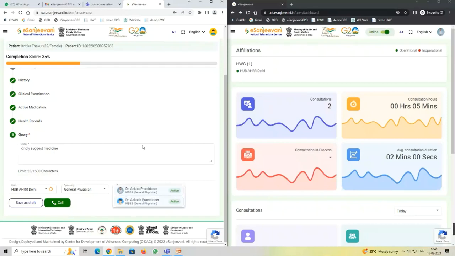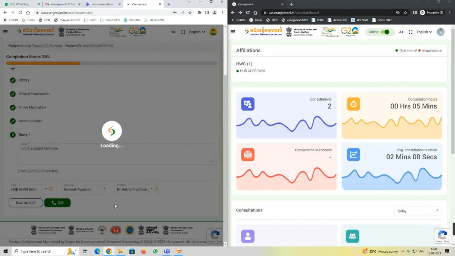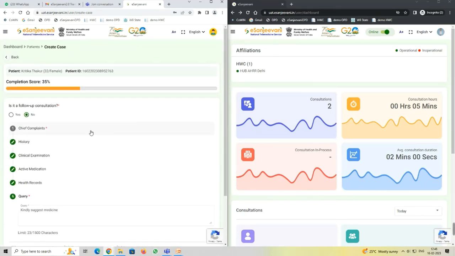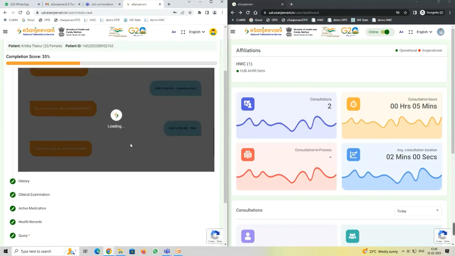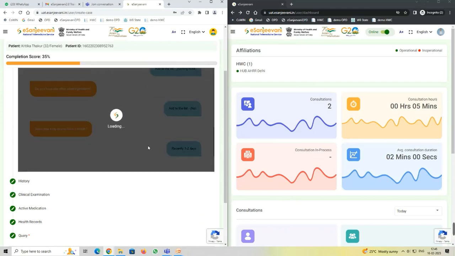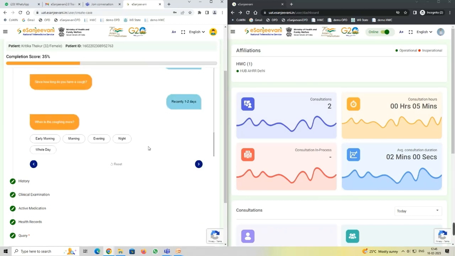So now I'm making a call to the hub doctor. Here on the right hand side, you will see Doctor Ankita is on the hub side. So I'm selecting this Dr. Ankita and making a call to the doctor. The chief complaint is the mandatory part. You have to enter this, otherwise your call will not go to the hub site.